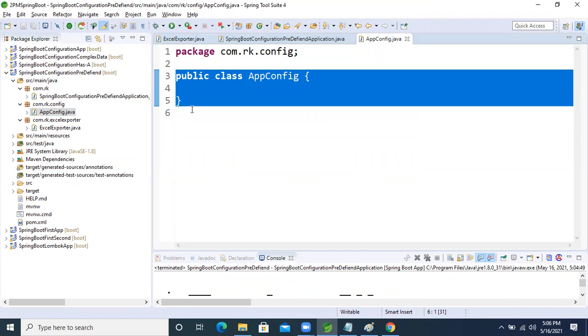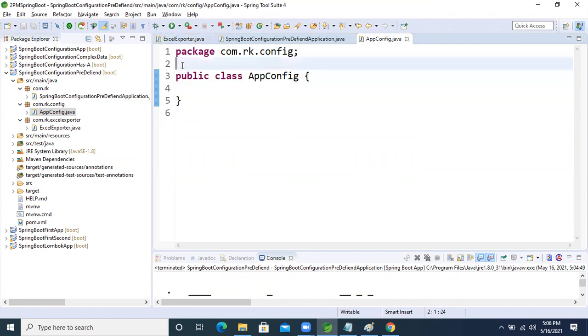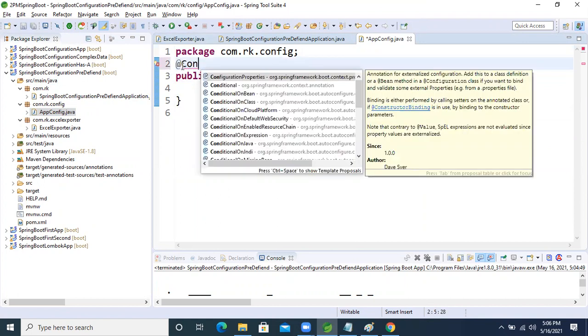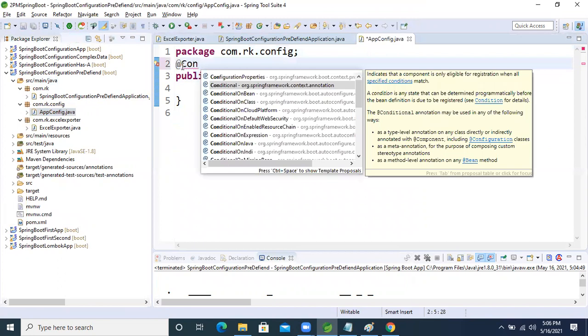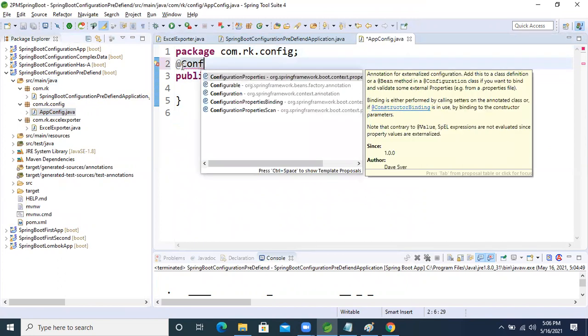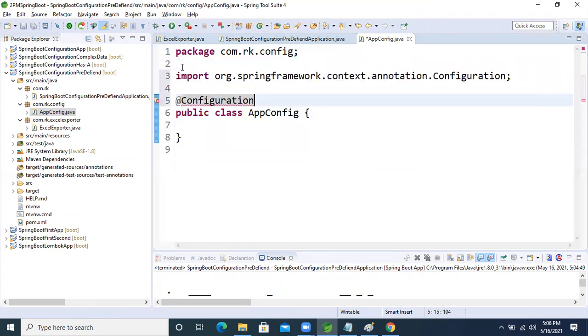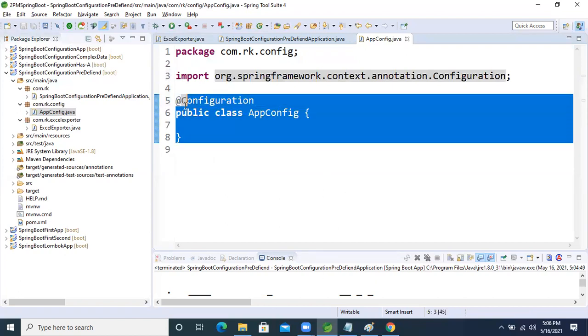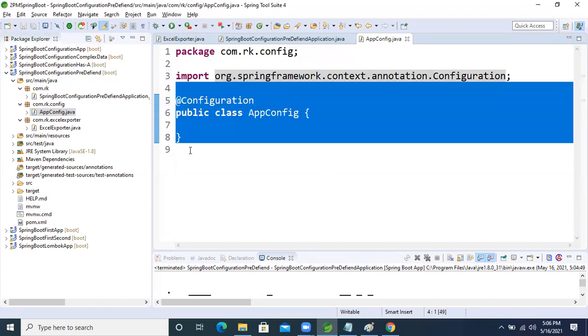Then how will our IOC container know that this is the configuration class? What we will do is apply the @Configuration annotation on top of it, guys. Then our IOC container will treat this as a different class, the configuration class.